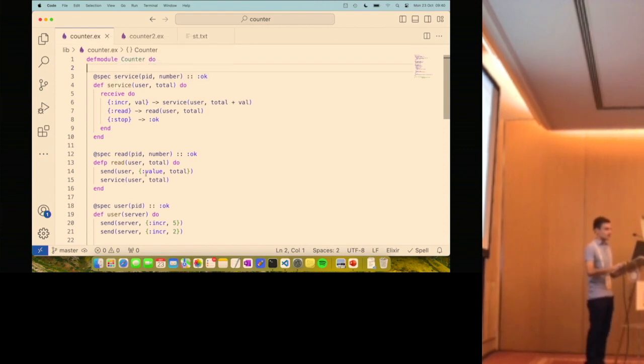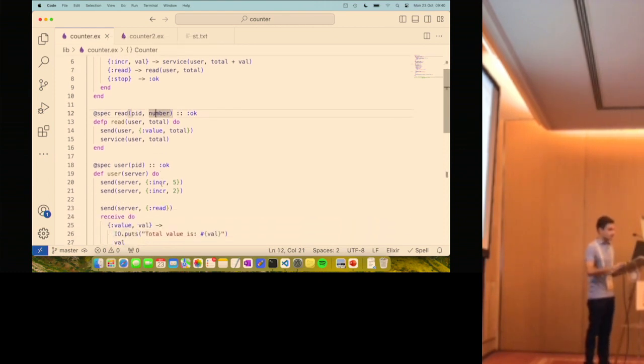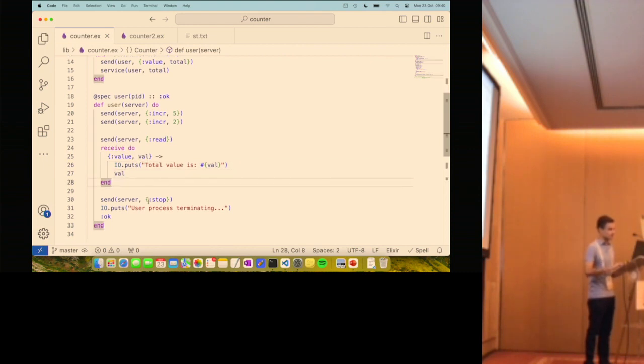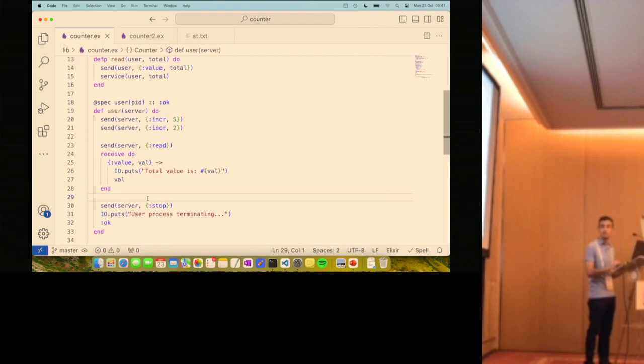Okay, so here we have the counter module that we saw earlier. You have the server, the service, and the read functions that I explained before. But for convenience, I added another function called user that will act as the user part of our session. The user takes the PID of the server, and it sends two messages here to increment first by 5 and then by 2. Then it sends a request to read to the server, and afterwards it waits to receive the value, outputting this value. And finally, it requests to stop the session.